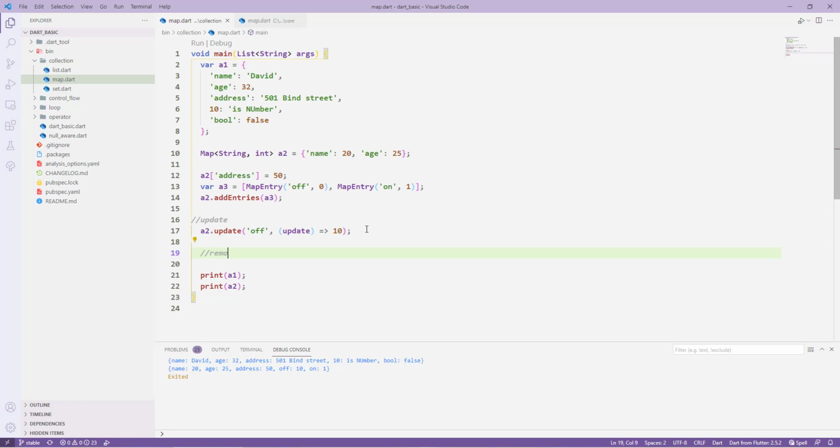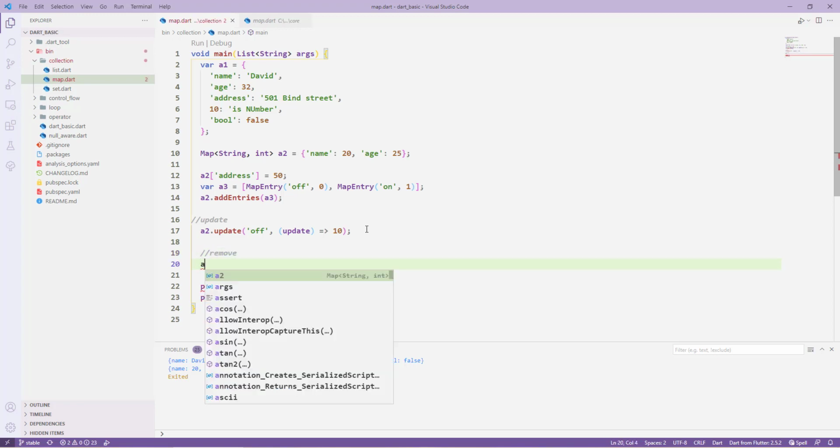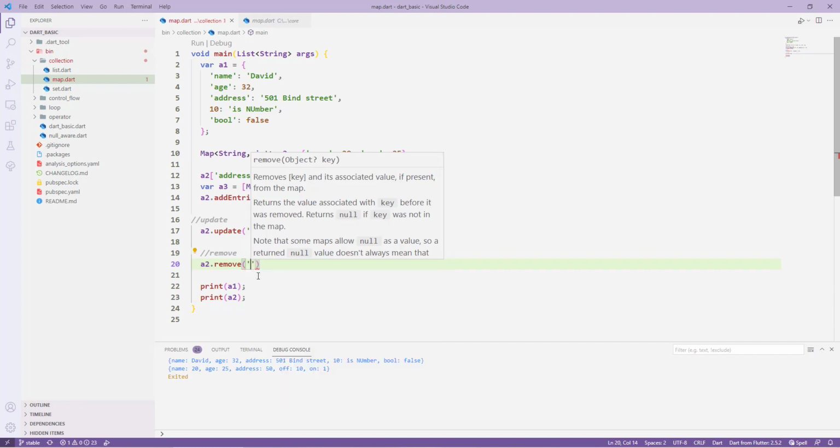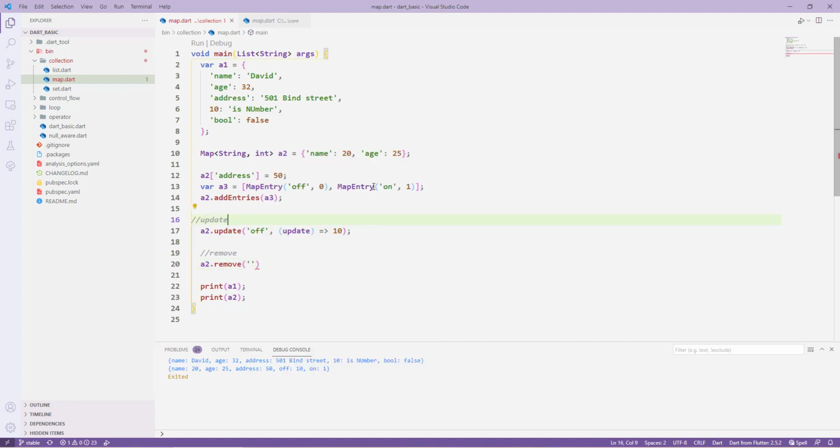So let's say remove, and I can just say A2 dot, we have built-in functionality to remove, and I need to pass the key over here. So what key do I want to remove? Let us remove the key of address. So let me give a key of address over here. Now let us print, and you will see that the address has been removed from here. So this is how we can update, remove, and add the items inside our map, right?